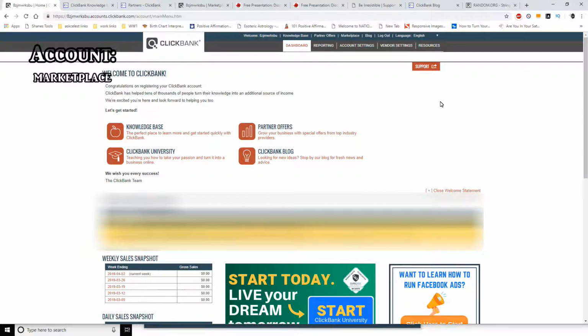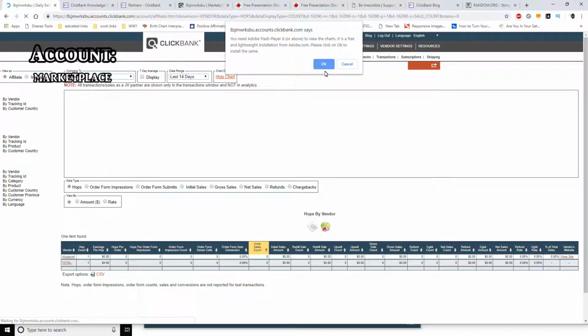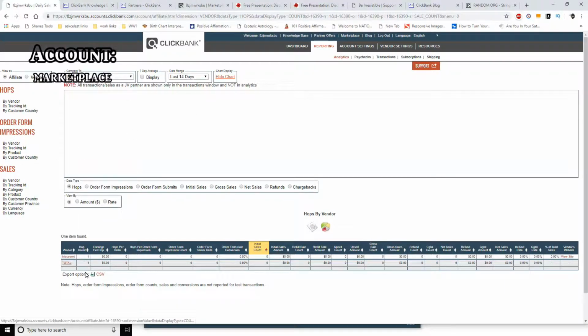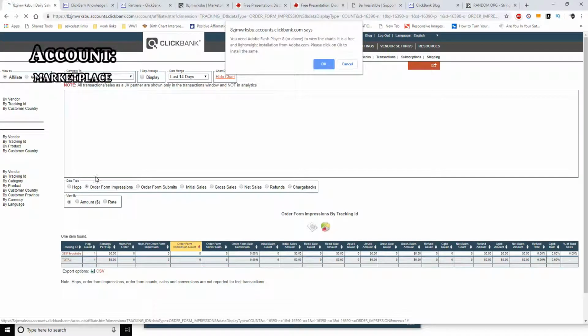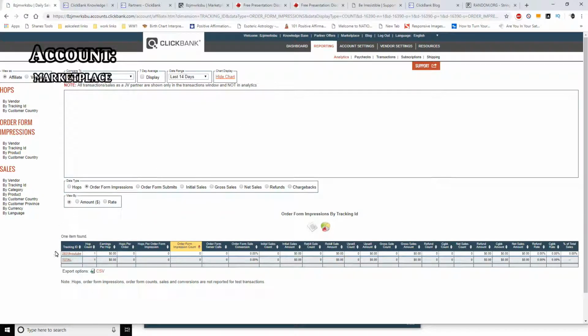Okay, so if I come back to my main dashboard, I go to reporting, and so I've already created this hop just to show you, and I've clicked on it. So it says his secret, which is the name of the vendor, and the hop count. So this is how many times people click on it. And if I go here, tracking ID, I can filter the results. So I put in my tracking ID, 29.3.19 YouTube, and I can see how many people are clicking on that link.